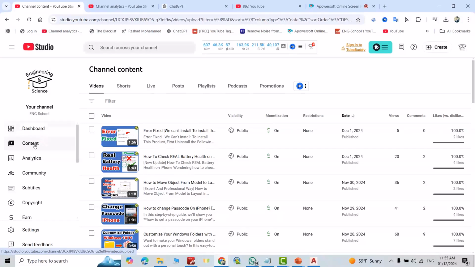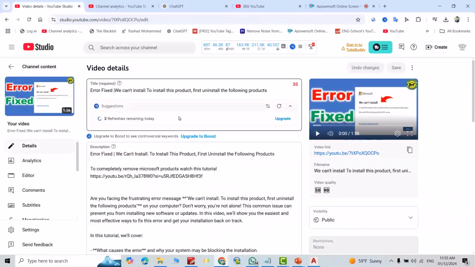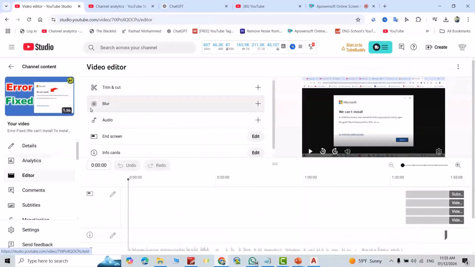First, go to YouTube Studio, then from content, select your video. For example, I want to cut this video, I just published it and there is a mistake. Click this pen icon, then go to editor. Then here we have trim and cut.